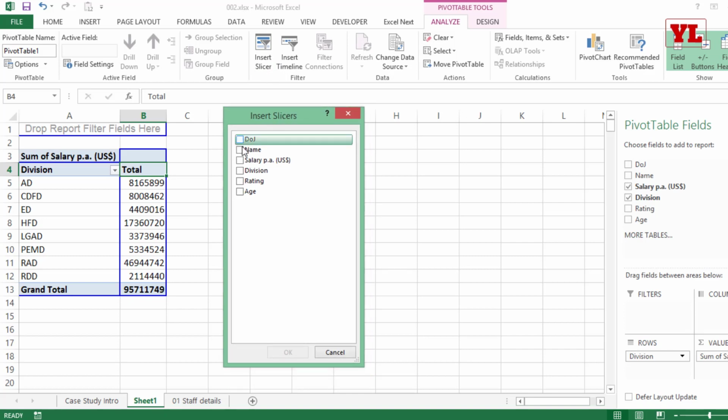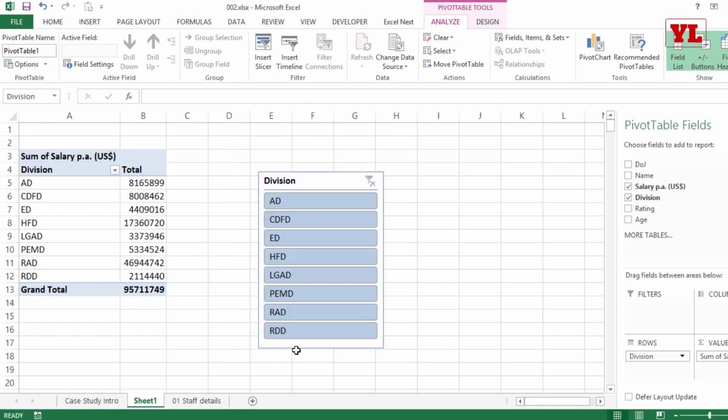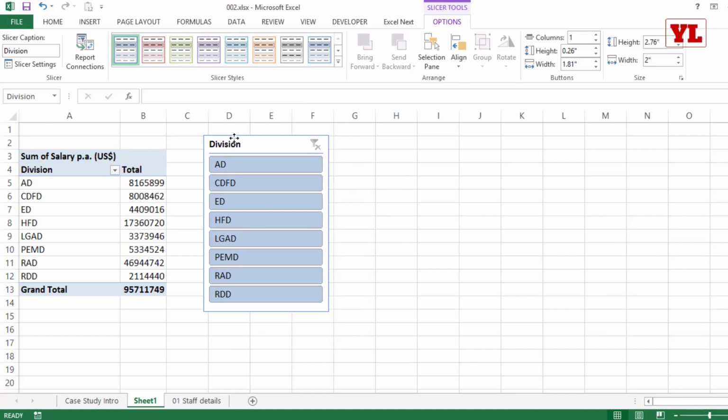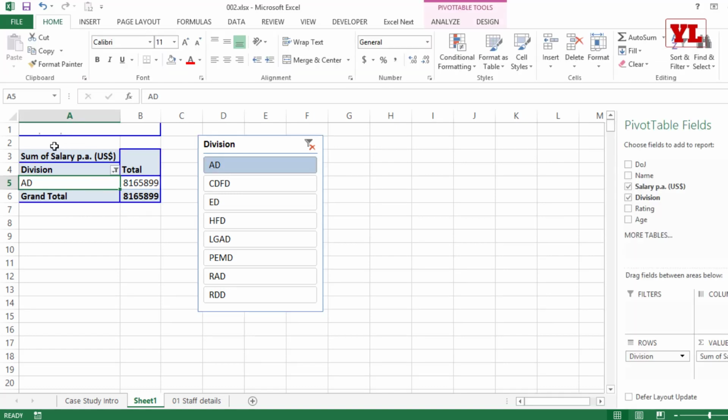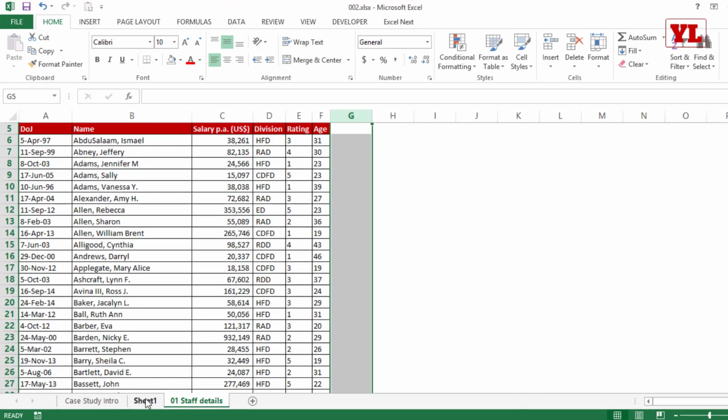You get a list of field list names. So I'm going to choose the same thing which is called divisions. And if I press OK, you get a very beautifully placed panel on your screen. Now, if you choose AD, notice the data has been displayed with respect to AD, and you also have the facility of the name AD being displayed in the pivot table report. This you could not have done so easily without Slicer had you not inserted a dummy column in your raw original data.